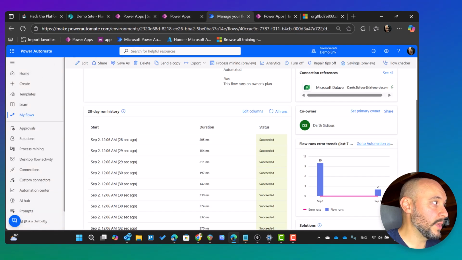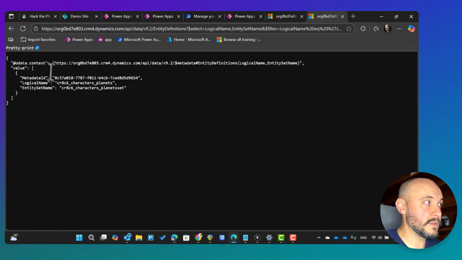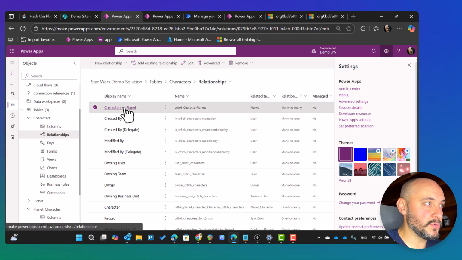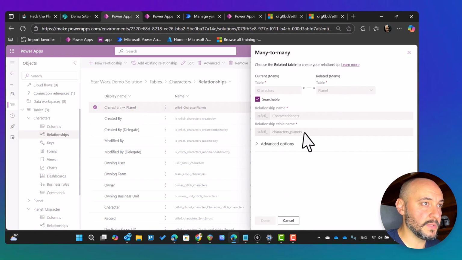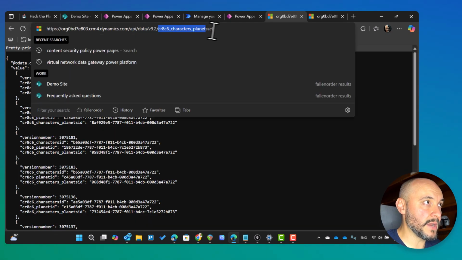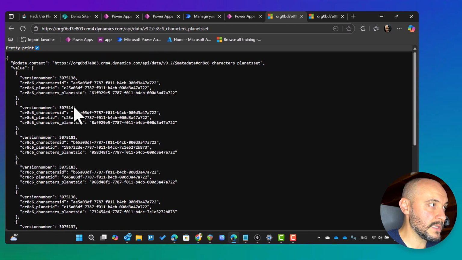Now we need only to check if our background table also contains values, if everything was synced correctly. We can do that by opening the following URL, and you can see that the entity set name, where everything is stored, is called characters planets set. So basically what is meant here, the many-to-many relationship has a relationship table name, characters planets, but it's not characters planets when we query it, but characters planets set. So if we query the characters planets set, we will see the following values. So we can see that the background table also contains the values.